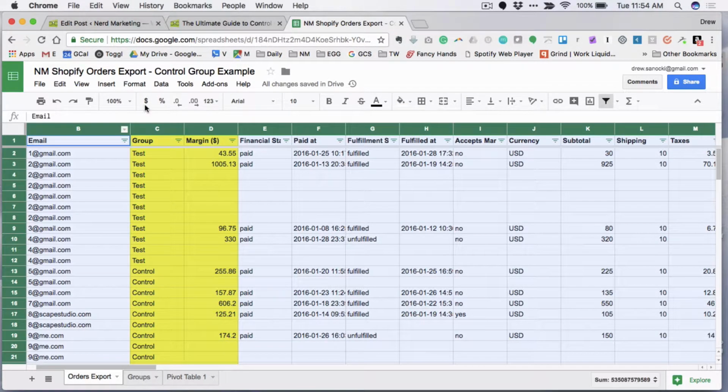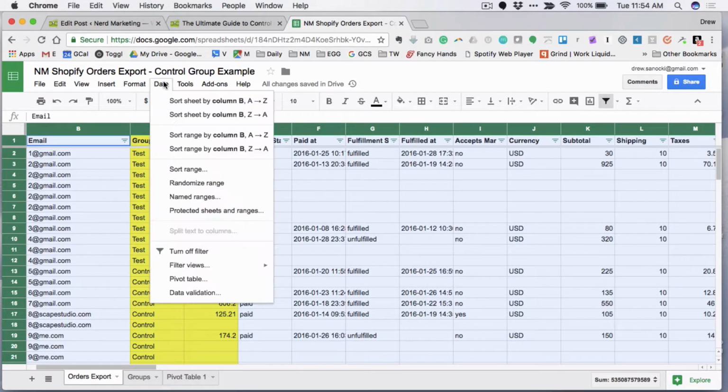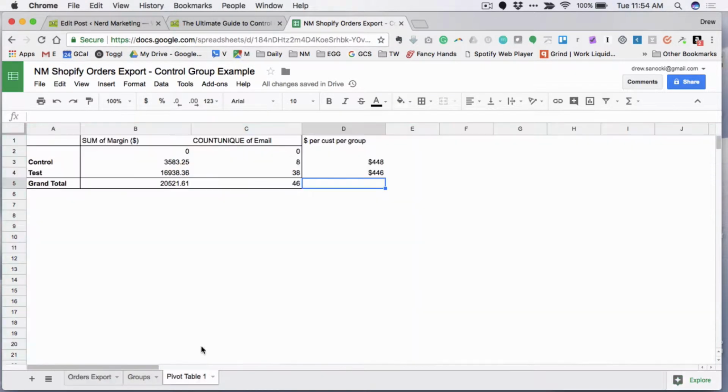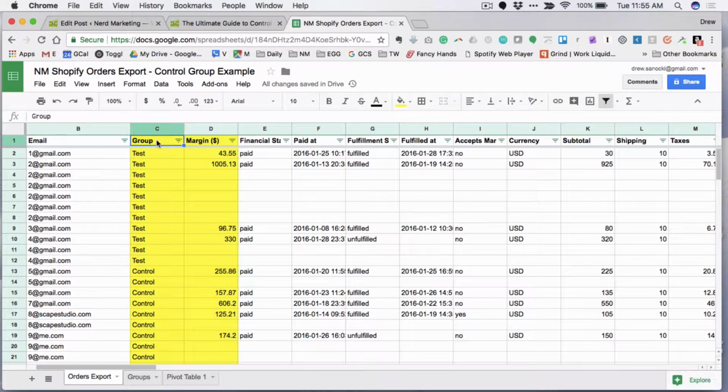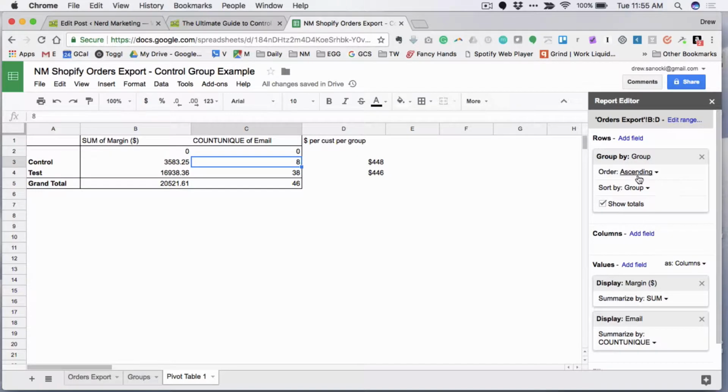So you usually would select your whole orders export table, go to Data, Pivot table, and it's going to create some kind of weird looking thing like this, right? Where you configure it on the right hand side and you add rows. You basically tell it what we're going to group by. We're going to group by the group. So I've added a field, and that field is my test group. And what that does is create basically two rows here, one for control and one for test, or any other number of values you have in that column. But in this case, it's control or test.